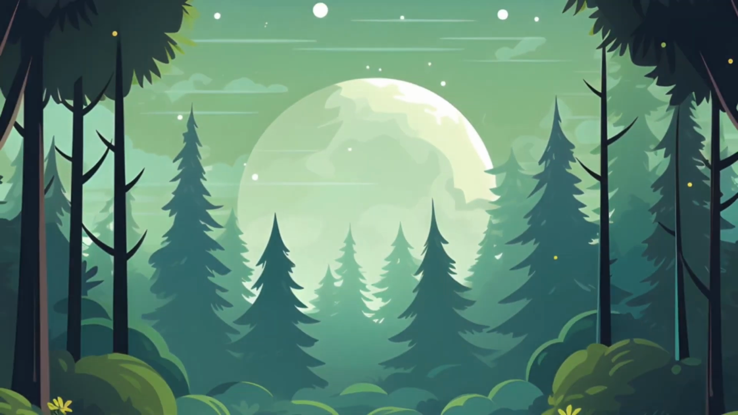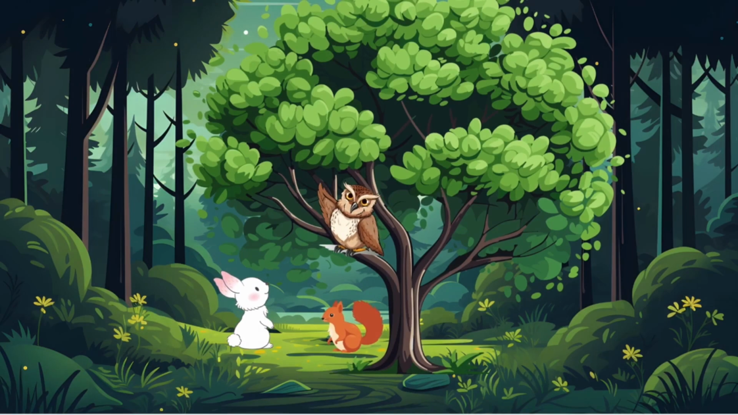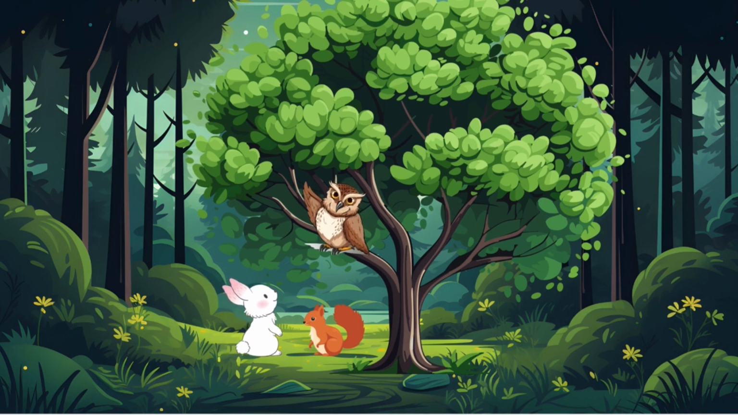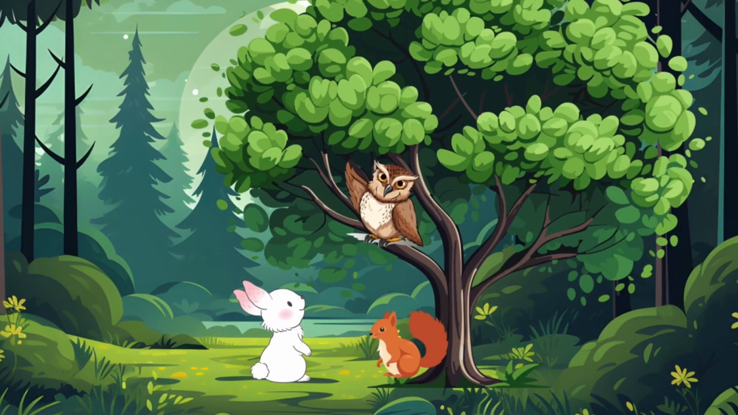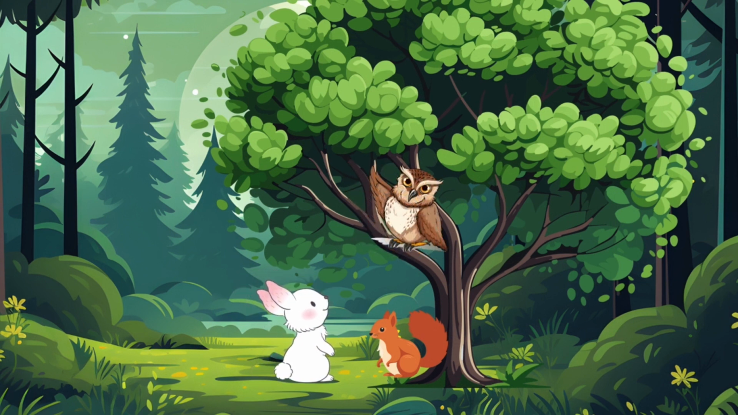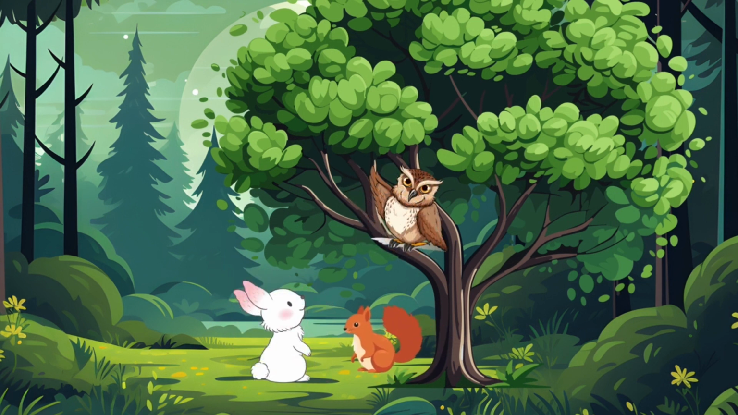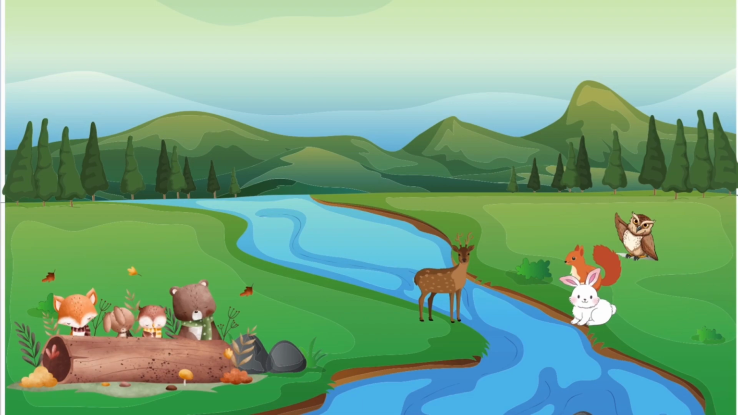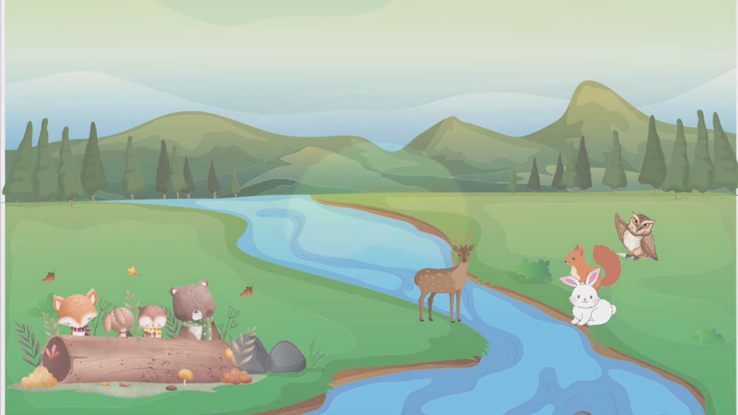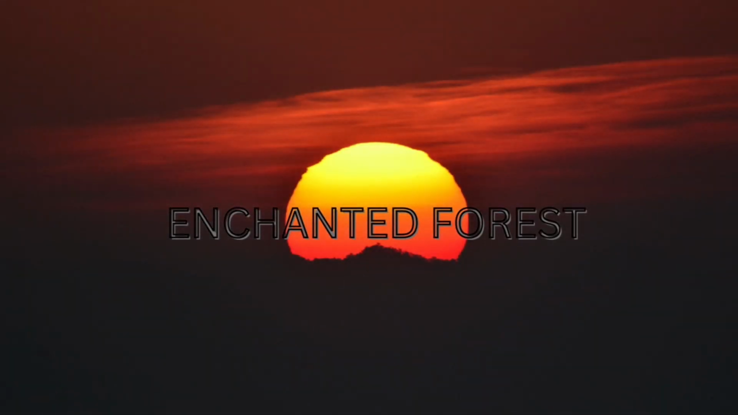A cozy clearing in the heart of the forest. Benny the bunny, Sally the squirrel, and Oliver the owl gather under the shade of a giant oak tree. Hey, pals, let's explore the forest today. Great idea. What do you think we'll find? Who knows, maybe hidden treasures or new friends? They embark on a playful journey, encountering friendly creatures, giggling rivers, and swaying trees. As the sun sets, they gather back at the clearing.